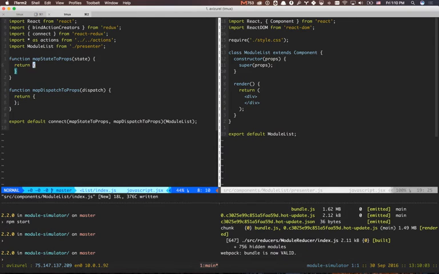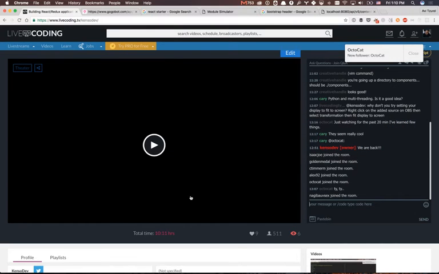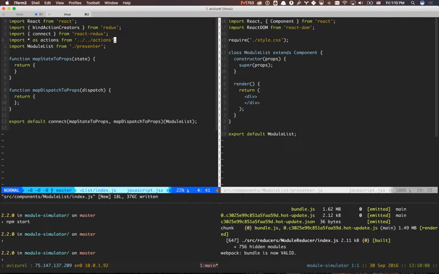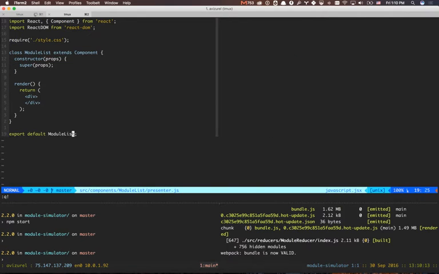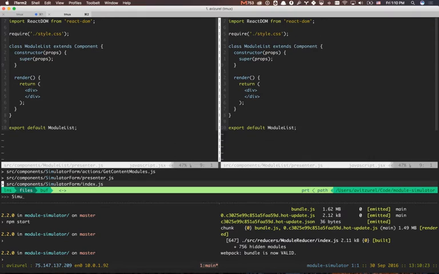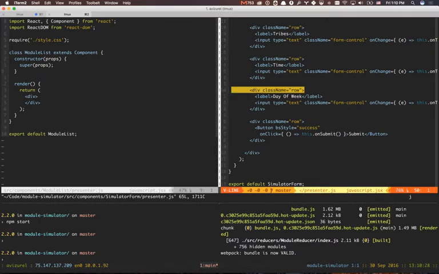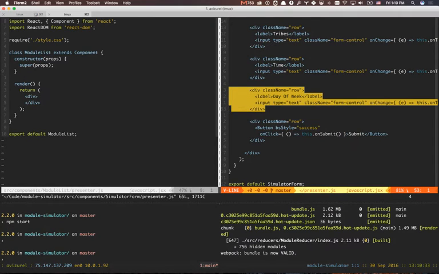I see. Okay. Well, if you want, we can refactor. If you think it will benefit, then we can do it here. You know what? Let's do this. So we'll look at the simulator form. All right, presenter here. And what you see is we have a lot of these. Let's refactor this into a component. A dumb component.